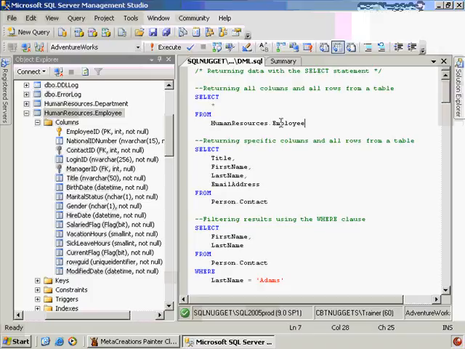So that's as simple as it gets with the select statement. Give me everything from human resources.employee. So it returns all columns and all rows from a table. Let's take this a step further. What if we wanted to only grab specific columns from a table?